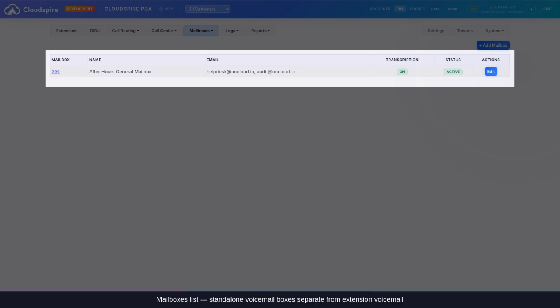Each row shows the mailbox number, name, email notification recipient, transcription status, and whether the mailbox is active or disabled. The mailbox number must be unique within the tenant and cannot conflict with any extension number. The Add Mailbox button in the top right creates a new standalone mailbox. Let's click into the after-hours general mailbox to see the full configuration.